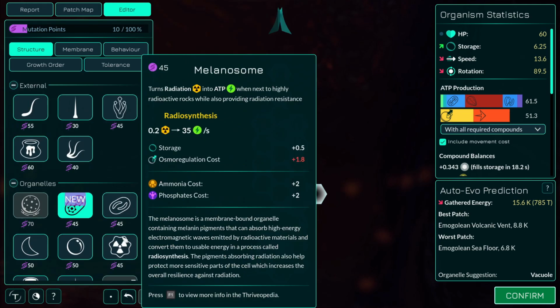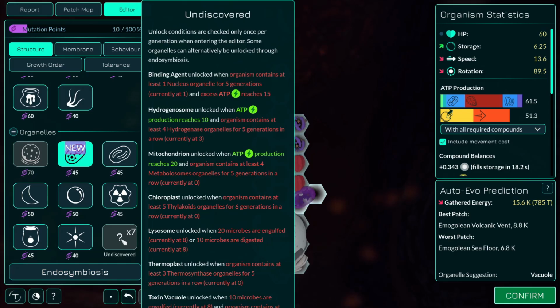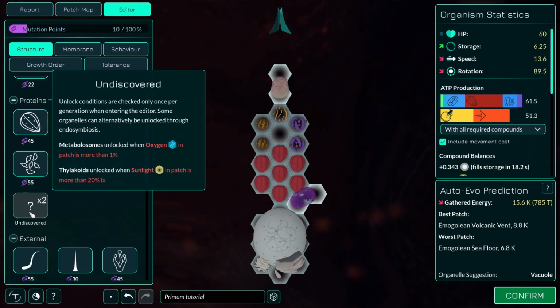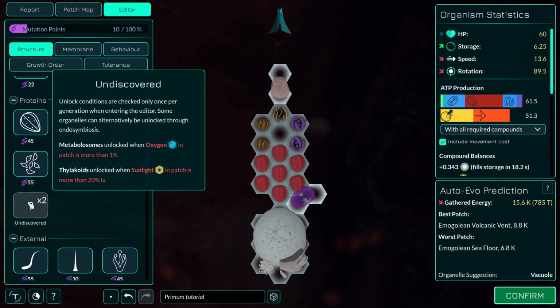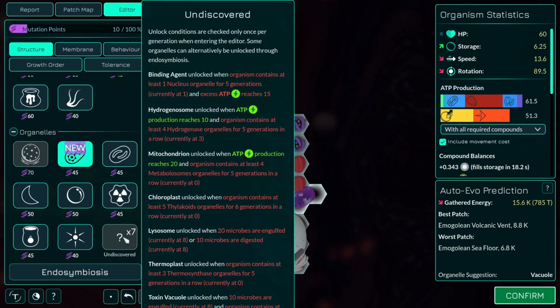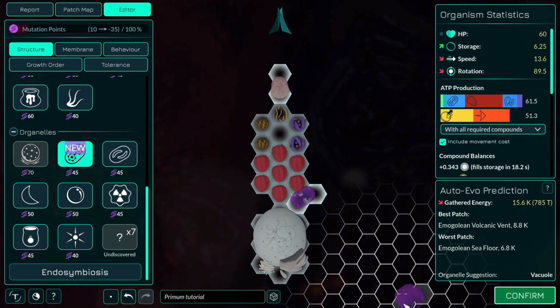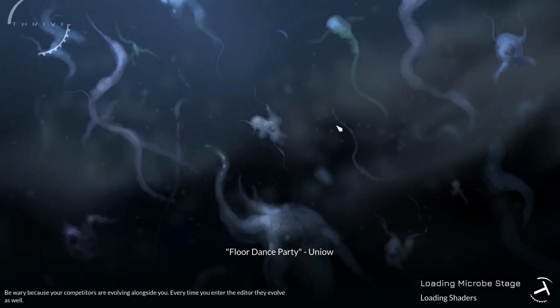Then also you can look at this undiscovered section to find the requirements to obtain different parts. Of course, there's two in here we likely will not be getting at all. The metabolisome, which is the precursor to the mitochondria, and the thylakoids, which is, of course, the earlier version of the chloroplast. There's a lot more in here because a lot of these are the organelle variants of the proteins we already have, and then a few other things as well. Of course, this has not increased because I did not actually consume any of that species.